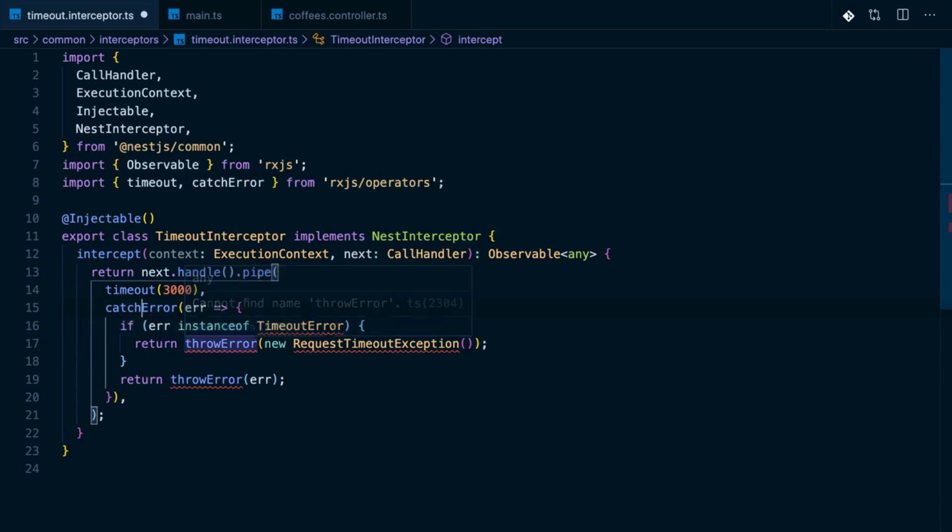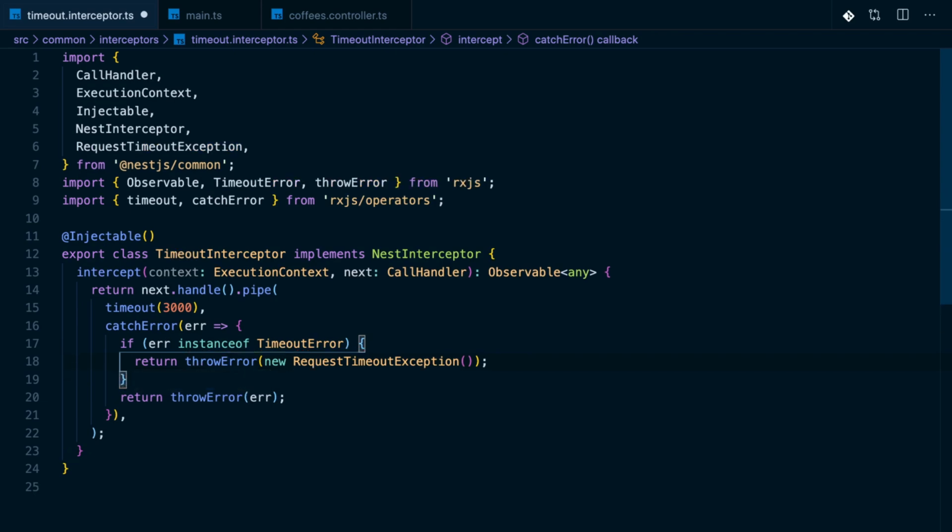The RxJS catchError operator allows us to catch all exceptions that occurred within the stream. In the callback function we provide here, we can check if the error thrown is an instance of TimeoutError, which is also imported from RxJS. If so, we use a utility function throwError from RxJS to create a stream which immediately emits an error for whatever is passed into it.